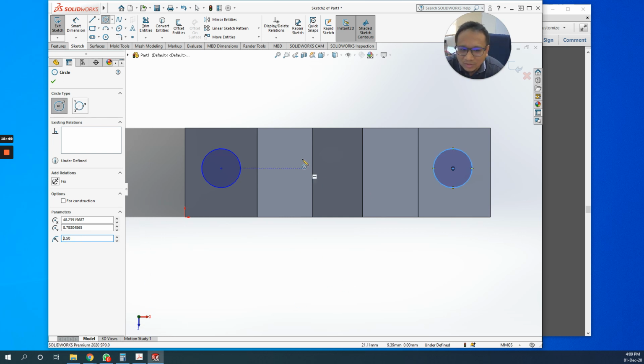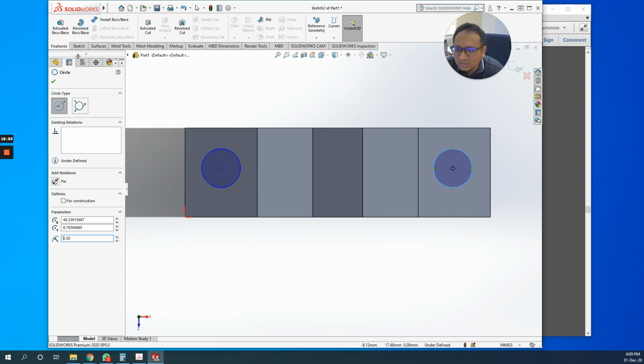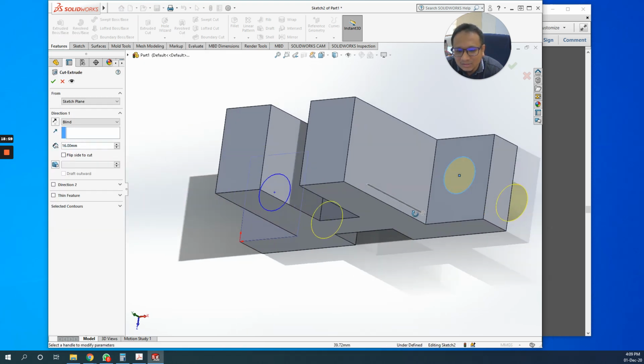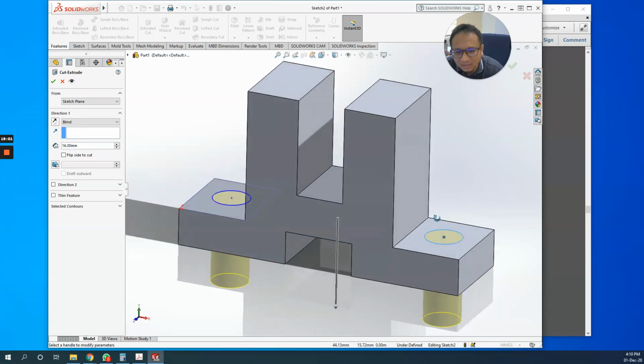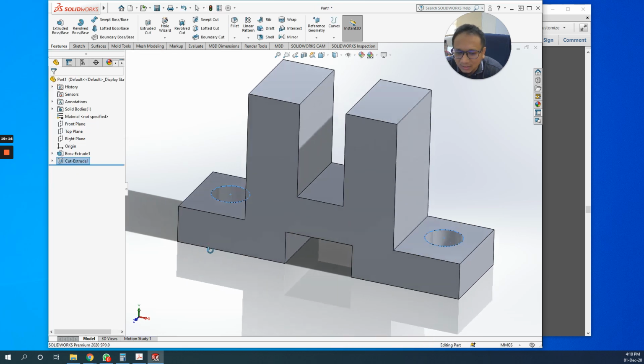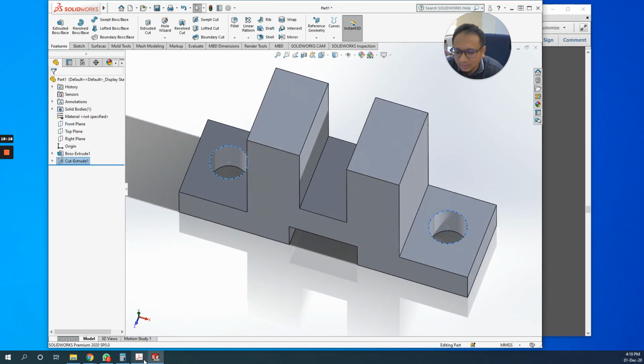Okay, once you have completely done this one, you go back to features and click on extrude cut, the second feature that we have drawn. Okay, it gives you a decision making, which allows you to cut this circle. What we want to do is to use through all, so basically it will cut through all, and click on OK. There you have the circle been drawn.